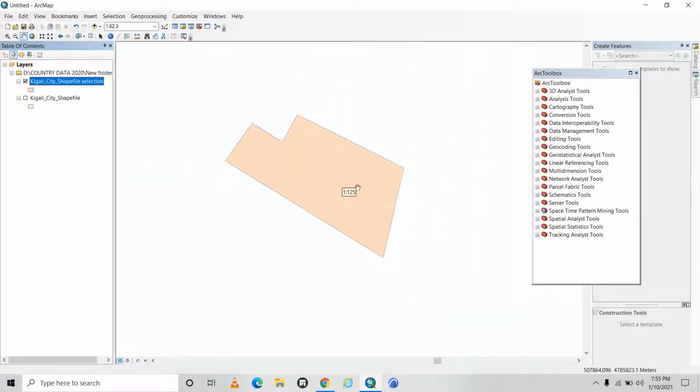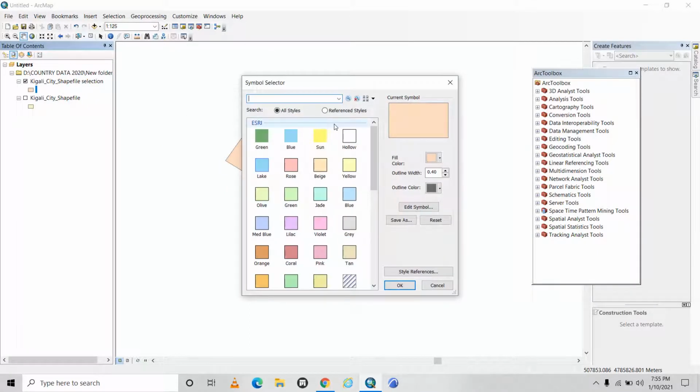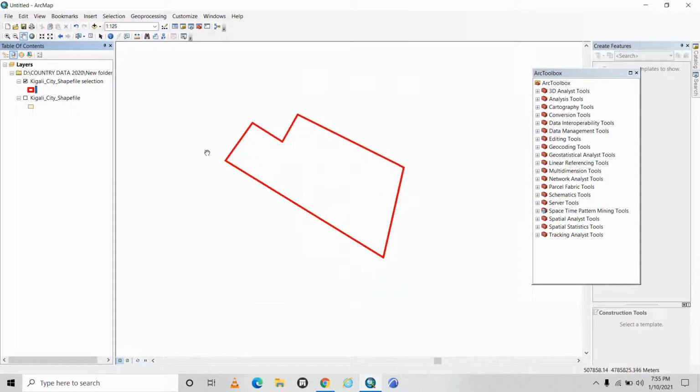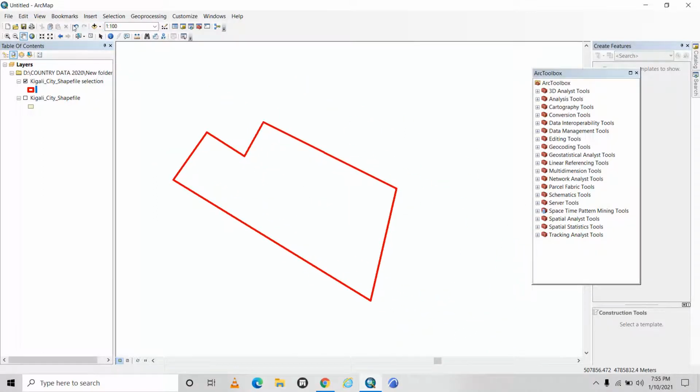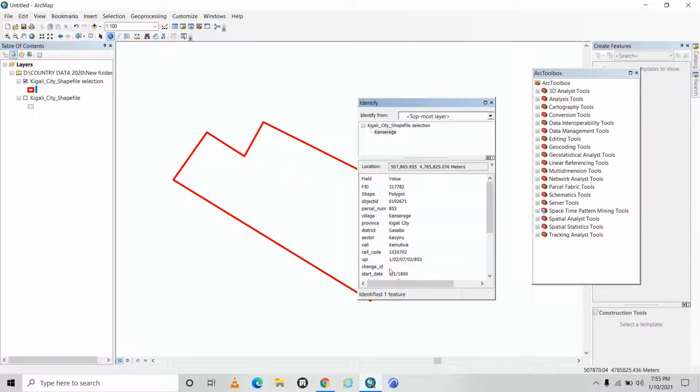So as you see, this is the plot. If you click inside here, you can add hollow and choose the color which is most visible. Okay, hit OK. So this is the plot, this is the shape of the plot. Even by clicking this one, identify, and you click here once, you can see some of the most important information on the plot.